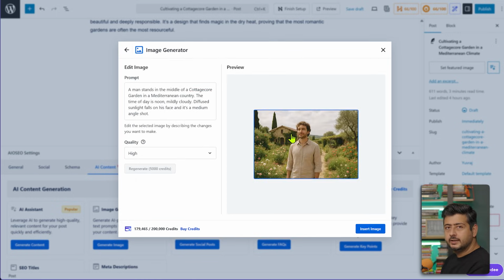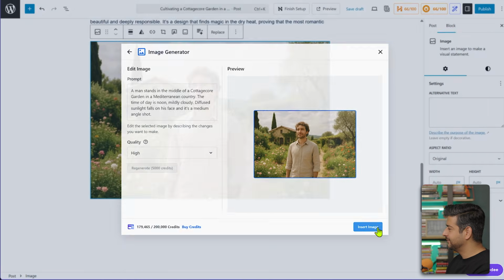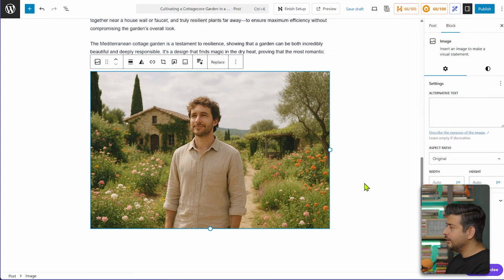So the image is now created. Let me insert that in the blog post. I'll zoom in a bit so you can see the image clearly, and you'll see how well it adheres to the prompt. So let's insert the image. And now you can probably see that it adheres to the prompt completely. It's completely the kind of cottagecore garden you're looking for. The man is in the center. It's a medium shot. It's a well-lit environment. It's a cloudy day. Lighting is pretty diffused on his face, so no harsh shadows, and it's a medium shot.